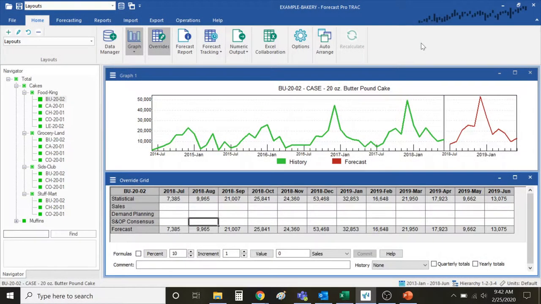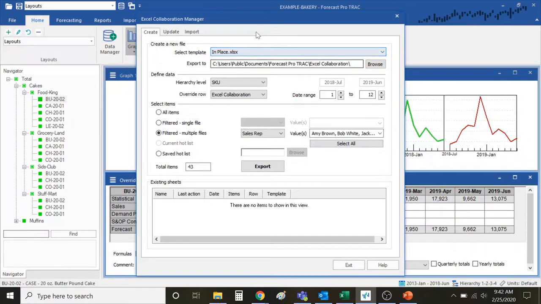The Excel-based collaboration can be accessed from the Home tab in the new Forecast Pro interface. By clicking this button, we are greeted with a dialog box where we can import, export, and manage the spreadsheets that we're creating. There's more than one template we can use for how the spreadsheet looks, one of which gives us a more comprehensive view of the override grid in general, while the other is a bit simpler, providing just a list of forecasts and graphs.